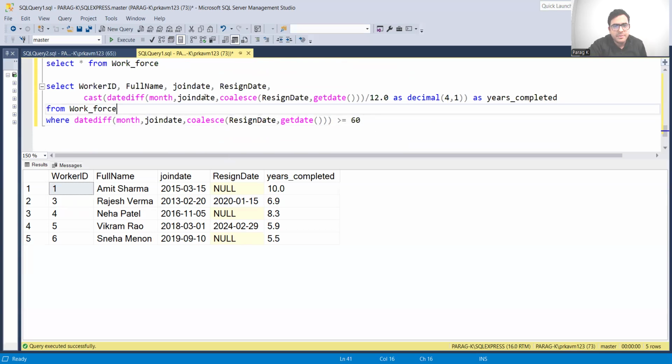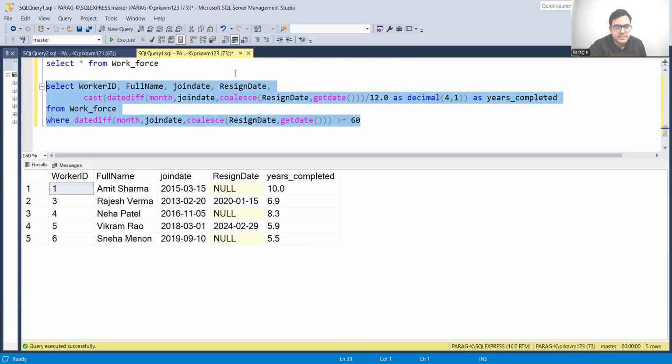So this question basically covered a few aspects, which are date difference, cast, and GETDATE, and COALESCE. These are a few logics which I thought were pretty good for you guys to understand and to execute this. So yeah, that's about it for today's video.